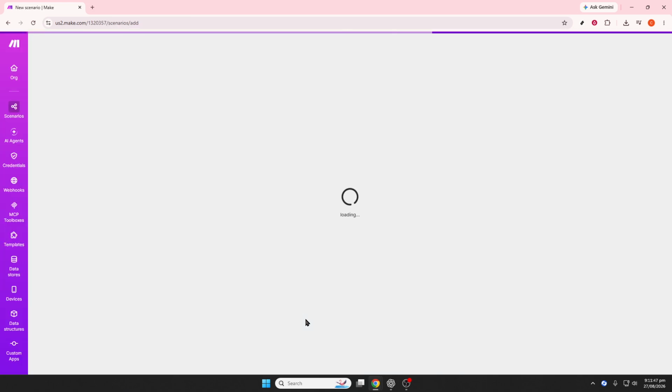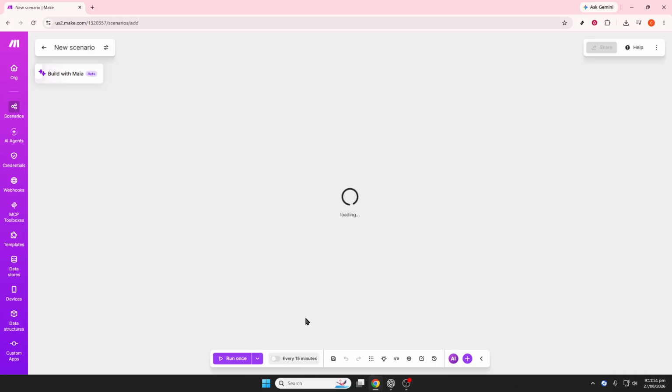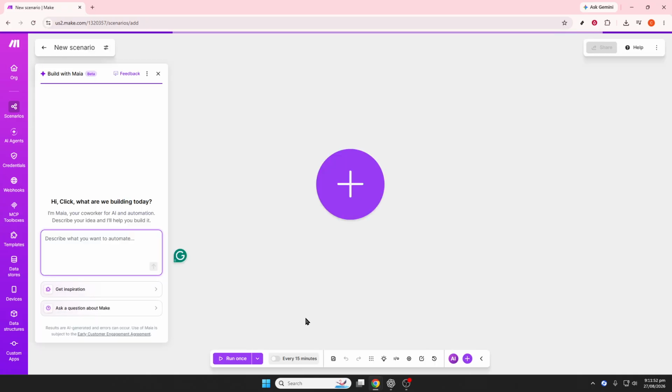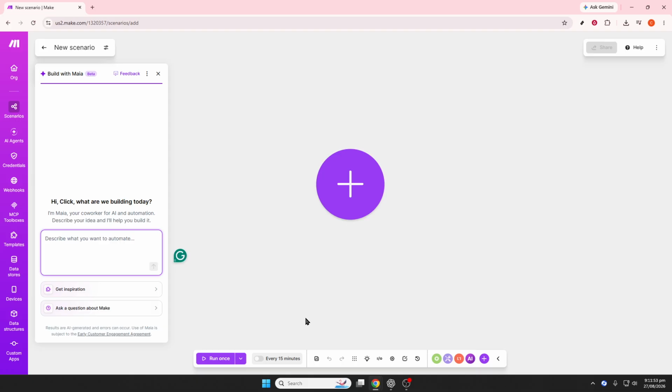After that, connect your Gmail account by clicking Add and signing in with your Google account. Make will ask for permission to access the necessary Gmail data, and you'll need to allow that so the automation can work properly.